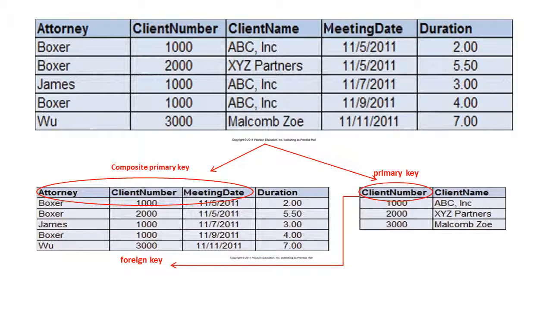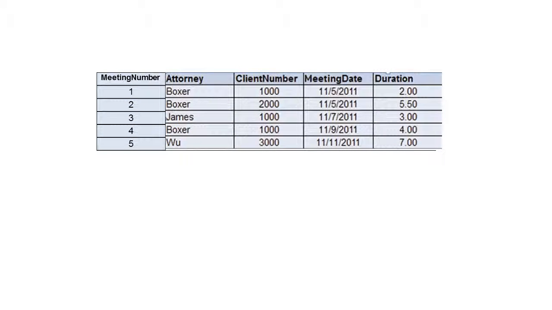What happens, however, if an attorney meets the same client more than once in the same day? In this case, the above solution is no longer valid, as the composite primary key would be repeated and would no longer determine duration. What could we do then? Well, we could define a surrogate key, say meeting number, giving it the values 1, 2, 3, etc.